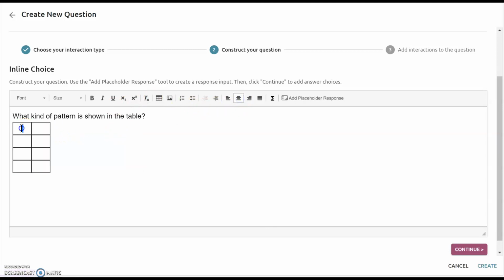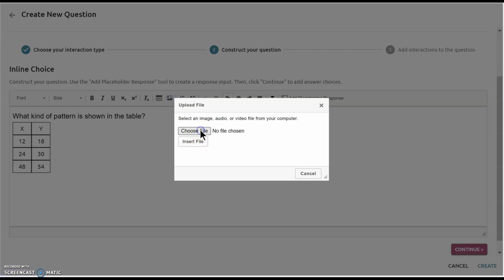So I am creating a table with a pattern. So I have X in one and Y in another. 12, 18, 24, 30, 48, 54. Now, unfortunately, when you create the table in the test through the table option, it's not very pretty. If pretty is important to you, then you can always create one and then upload it like this one.